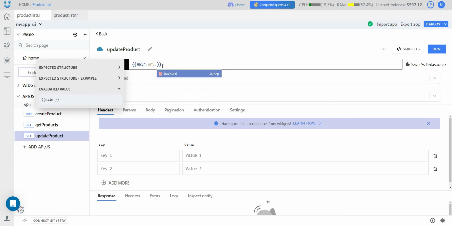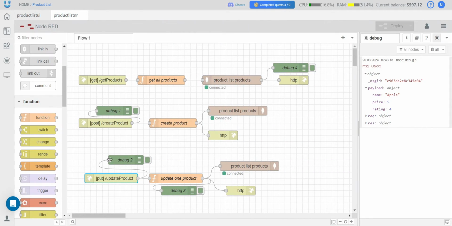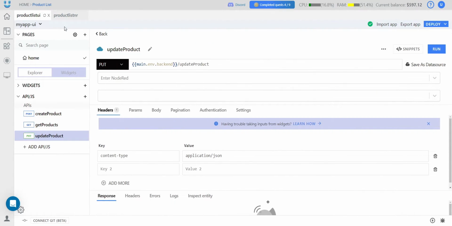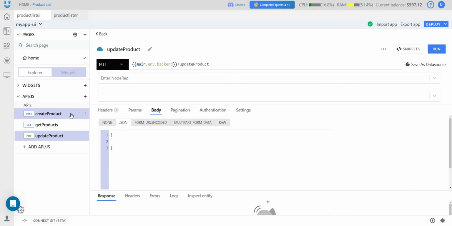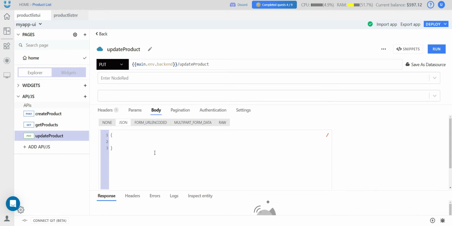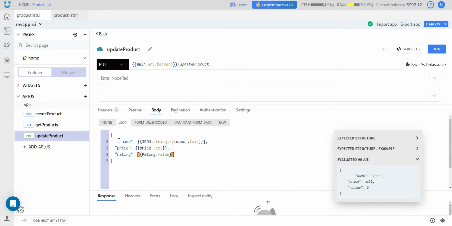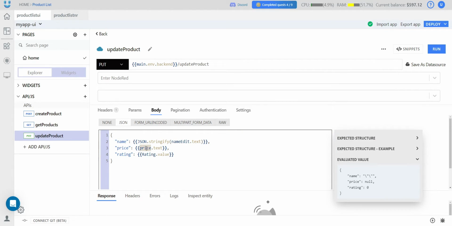We use a similar link to the backend from the ENVs and add the name of our endpoint and select the PUT method, similar to the one we selected here. And we write our body. The body will be similar to the one here, except that we take the data from different widgets. We take from name edit, since we named the widget, from price edit the value, and from rating edit.